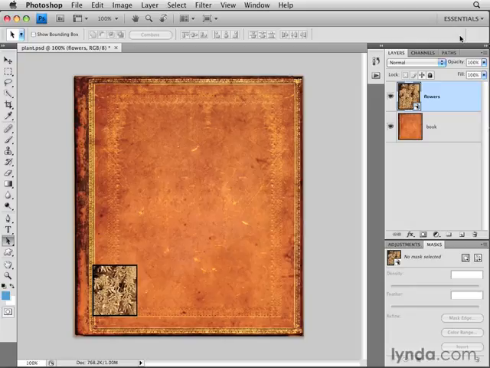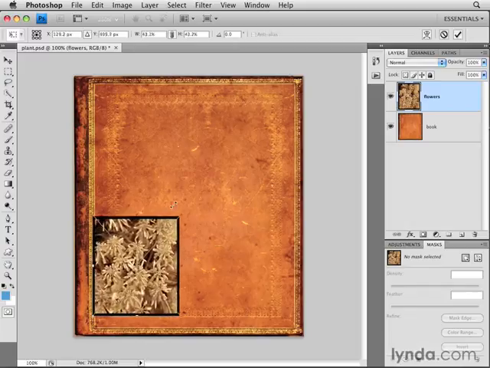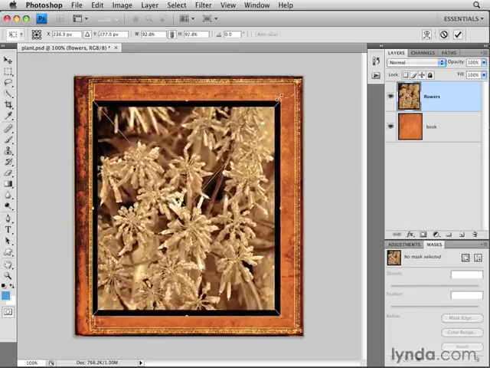So let's say that later I decide, gee, I don't like this. I'd like the flowers to be big again. So again, I'll press Command-T on the Mac, Control-T on the PC. I'll hold the Shift key, and I'll drag from one of the corner points to scale the image up.